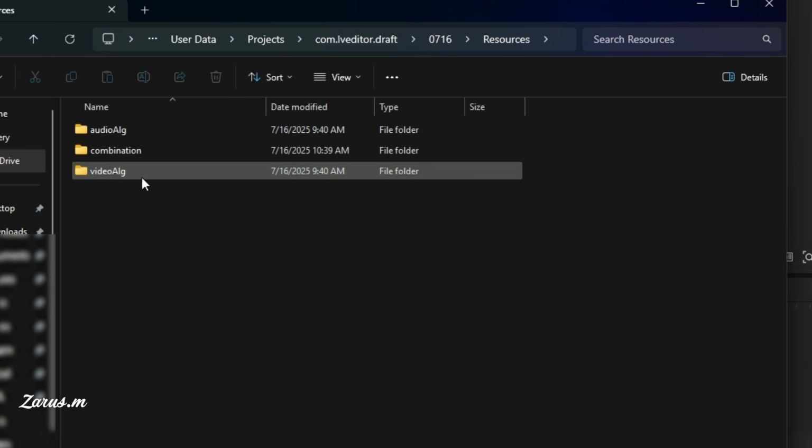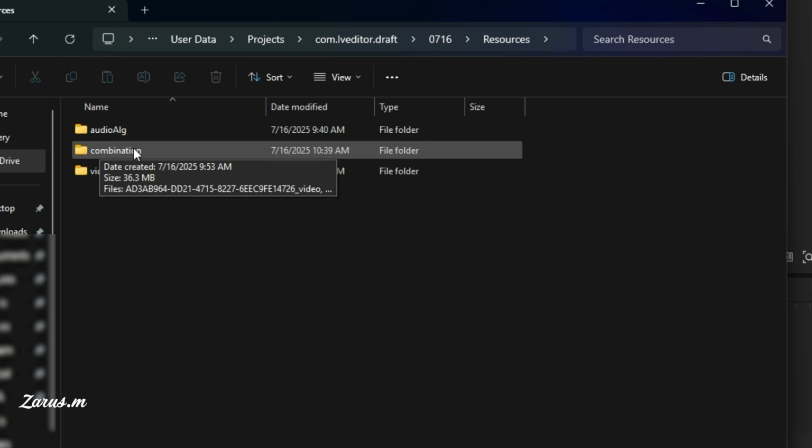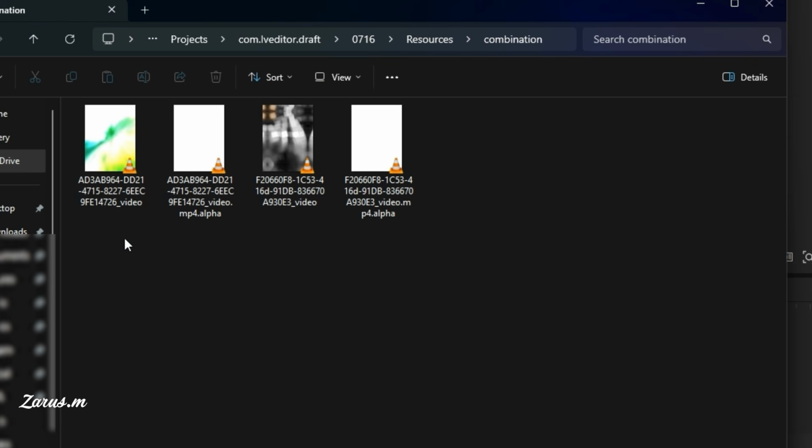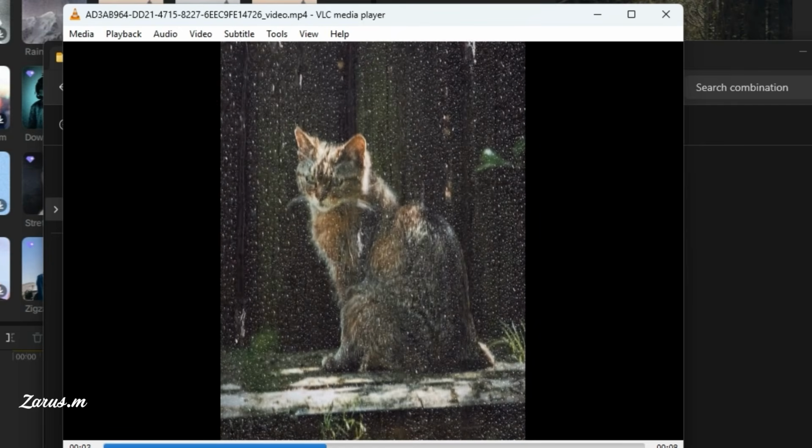The merged or combined clip in the CapCut is stored here. This is the final video we will get after exporting it from CapCut. Here it is without exporting.